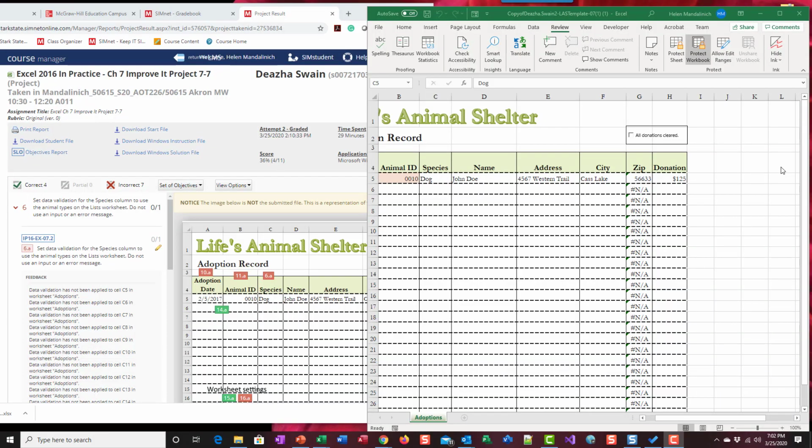Okay, this movie is going to help you correct your Improve It Project 77. So the first thing, I have your file on the right and I have the answer file on the left. The first thing that I need to do in order to work on your file and make any corrections is to unprotect the workbook.